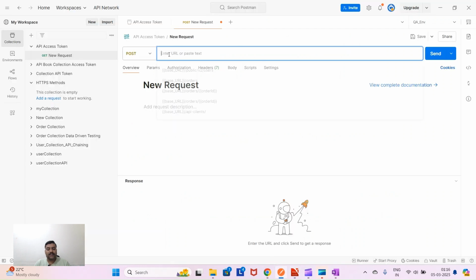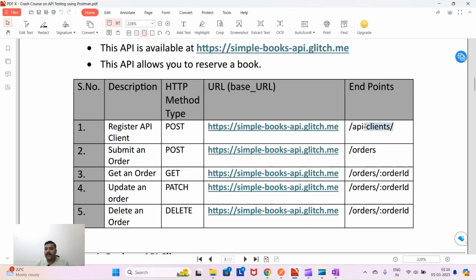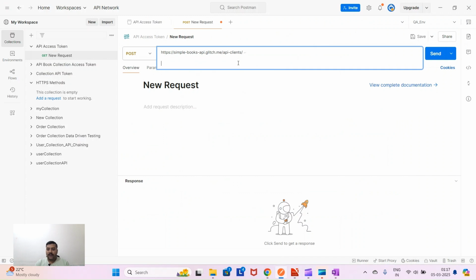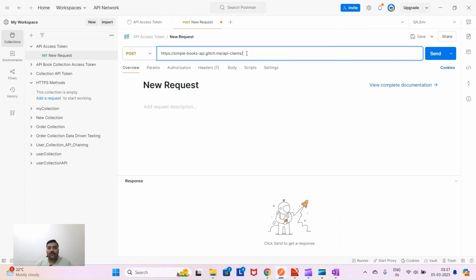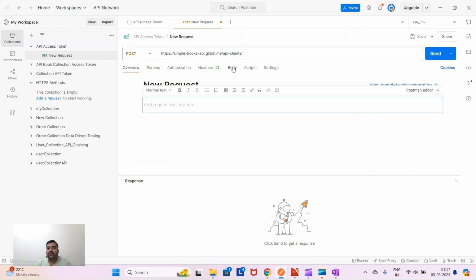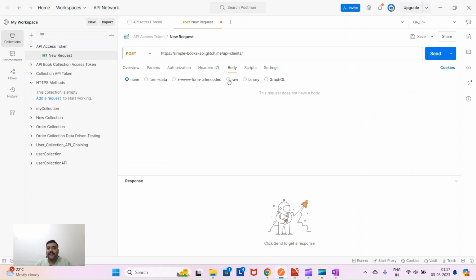Go here, just paste it, and make sure you write it in the correct manner, and you need to write /api-clients. Whatever I'm writing, just write it in the same way. And you need to send some body, because this is a post request. Post request requires some body to be sent. So click on body, select raw, and from here select JSON.